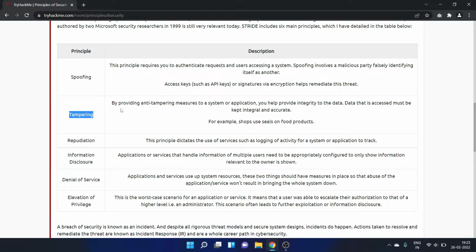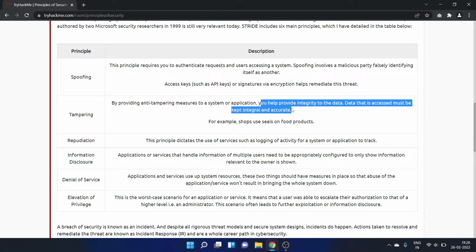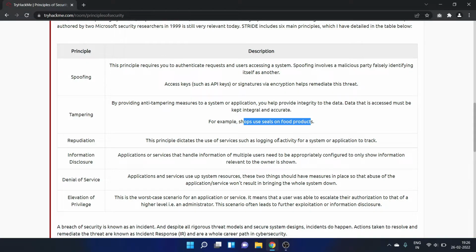Tampering. By providing anti-tampering measures to a system or application, you help provide integrity to the data. Data that is accessed must be kept integral and accurate. For example, shops use seals on food products. Repudiation. This principle dictates the use of services such as logging of activity for a system or application to track. Next principle is information disclosure. Applications or services that handle information of multiple users need to be appropriately configured so that only information relevant to the owner is shown.